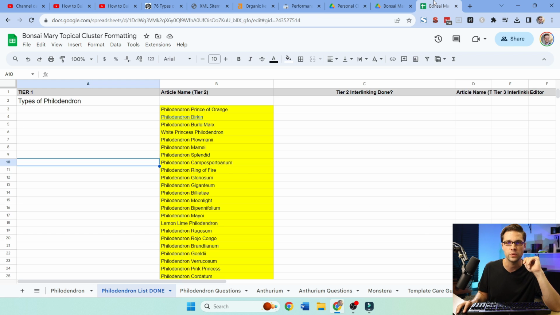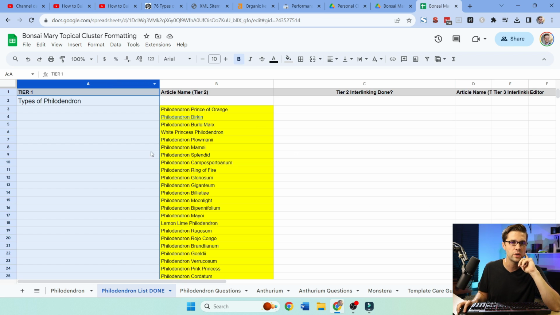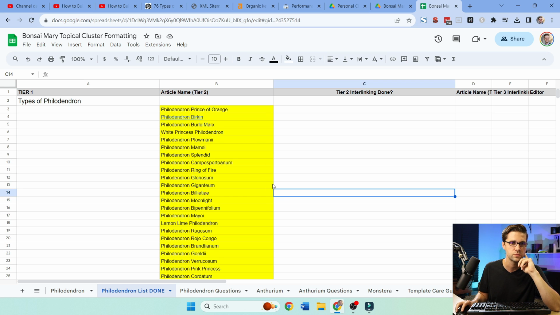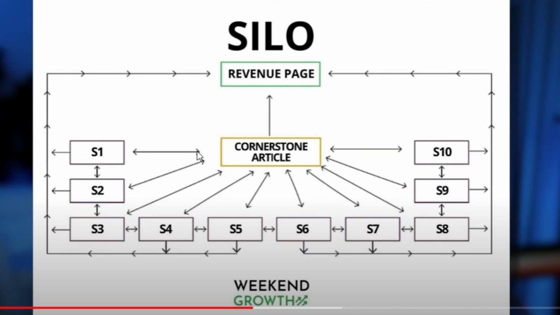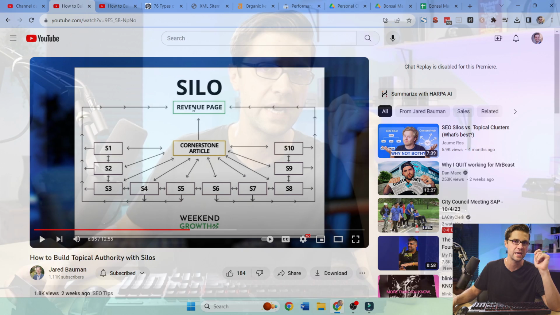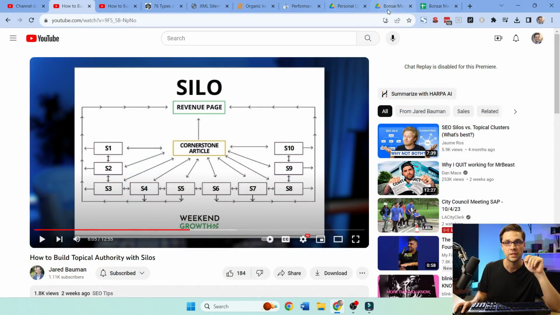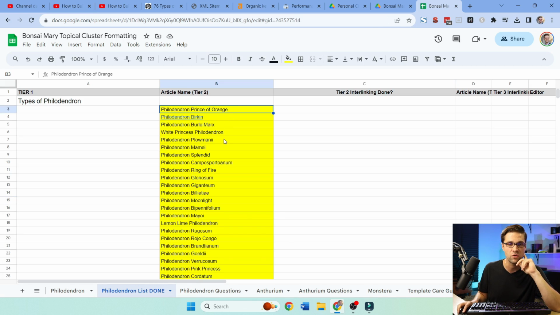So how did we do it? Check it out. We have a tier 1 article and we have tier 2 articles. Do you remember this right here? A cornerstone article for me is a tier 1, and all these down here are tier 2. You can disregard the revenue page. That has more to do with when you're working for a client and you have a money page, a revenue page. But nonetheless, look, we have articles on every single type of philodendron.